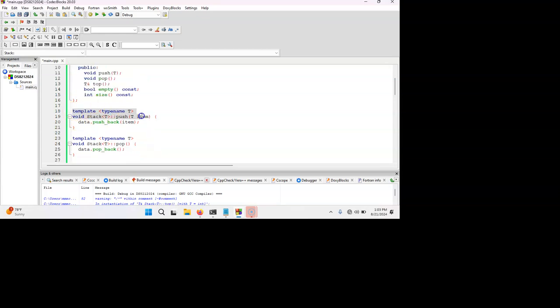But then every time, in the definition section, I have to use the template header, and then I have to reference, because we're resolving this member function to this class, I have to reference the class with T, and then certainly for the argument, because there's an argument, it has to have a data type, it has to be T.